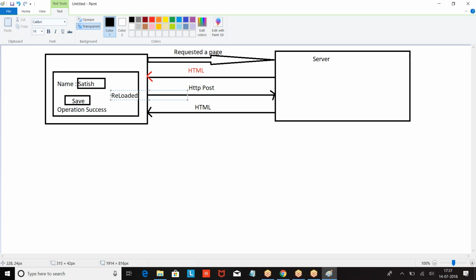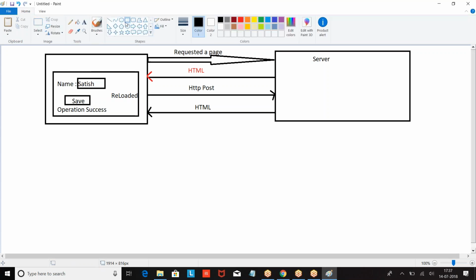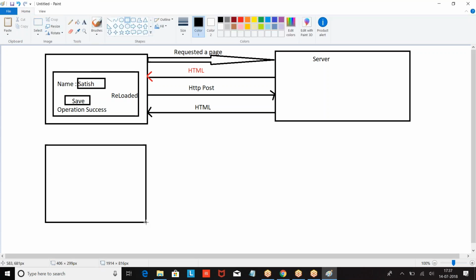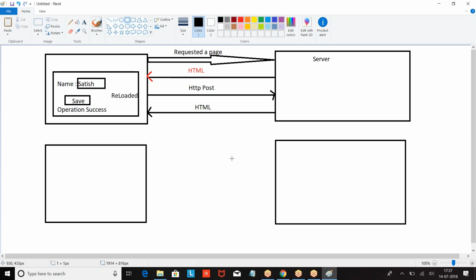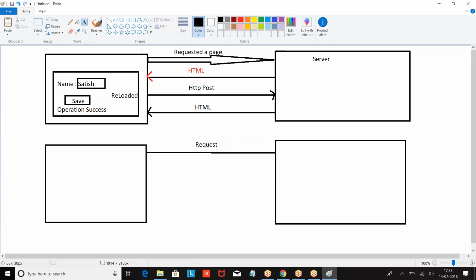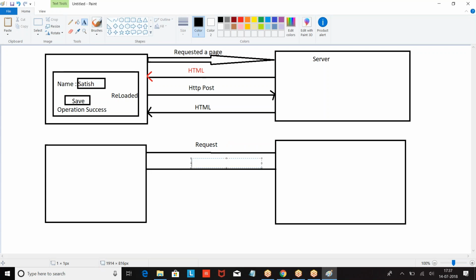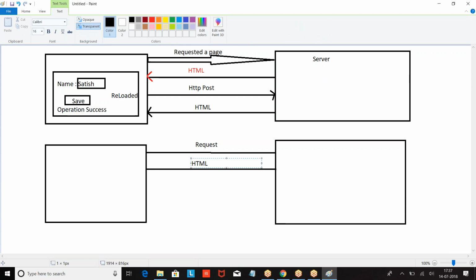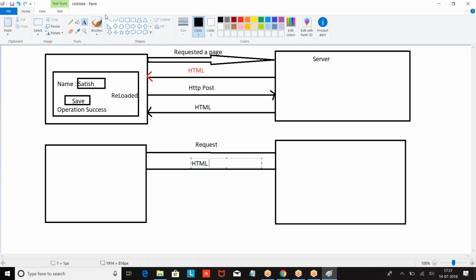But when you go to Lightning, same request. First time request. When you requested, the first time the page will be loaded in the form of HTML only. First time when you call the page, in Lightning also, it will be rendered in the form of HTML only. Once the page is loaded in the form of HTML, look at this.